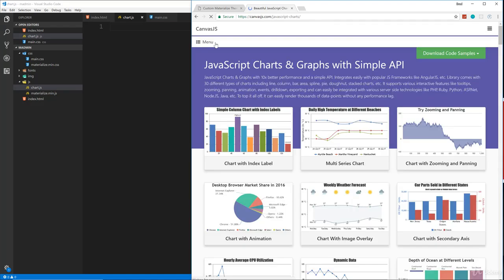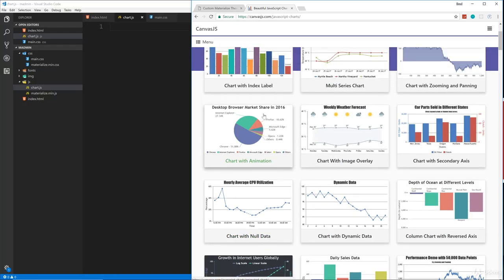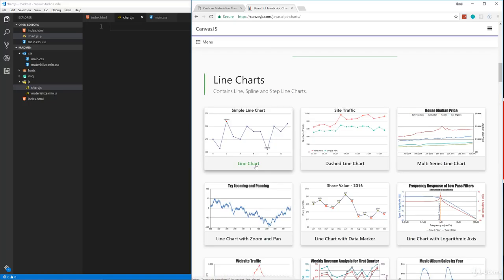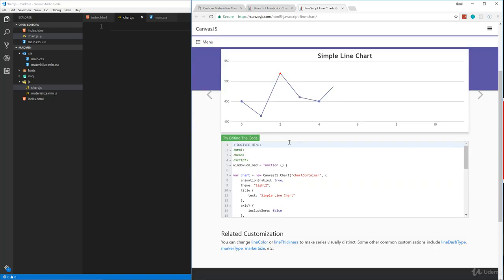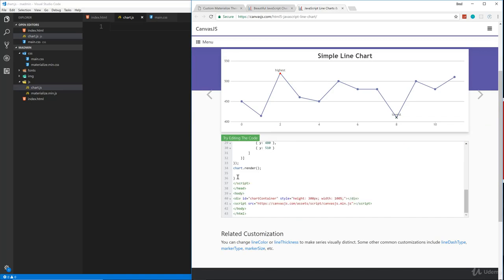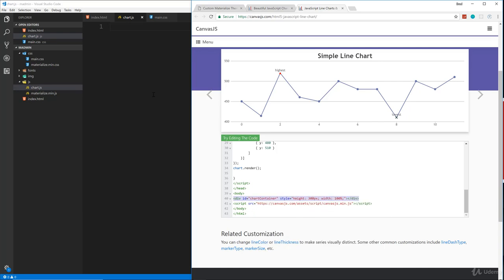Actually, let's see. Charts gallery. So these are all the different types of charts. We're going to do a line chart. Let's see, something like this, simple line chart. Yeah, so this is the exact chart I want to use. Good. I couldn't find it before. But you can see they already include the script, which we just did, and then we want a chart container wherever we want to put the chart. So we want a div like this. So I'm actually going to just copy that. You guys can just type it in.